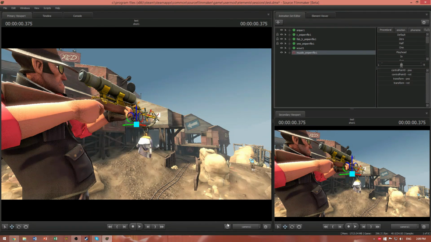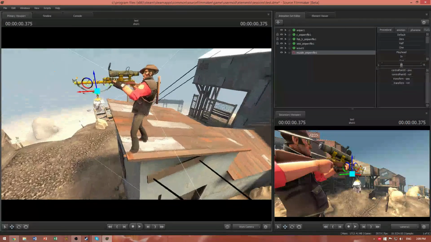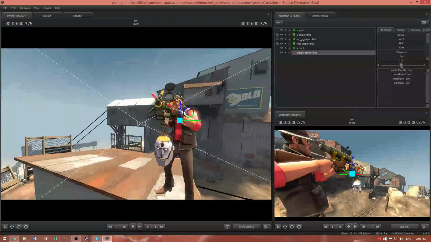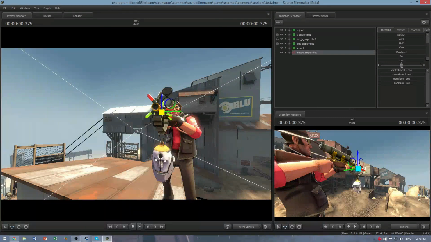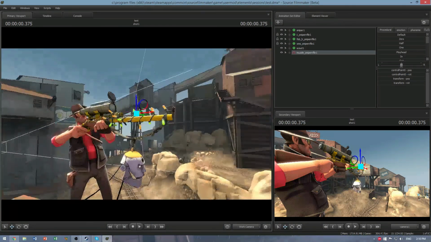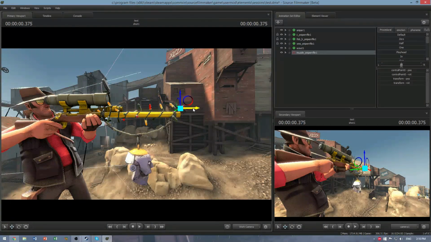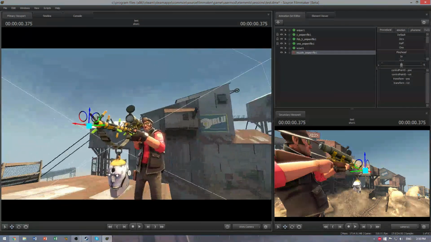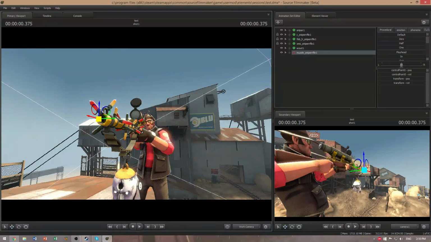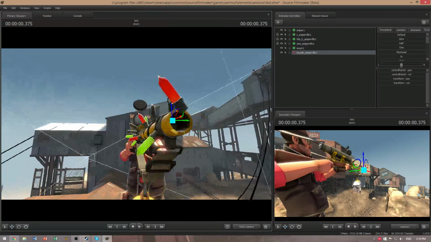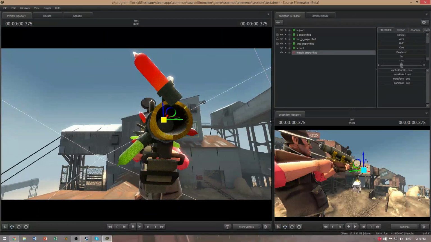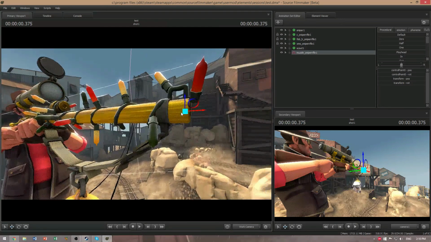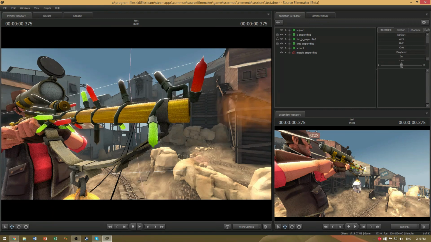So now, unfortunately, I don't know how to make it snap to the end of the sniper rifle, so we're just going to have to manually put it on. It's a bit annoying, but that's what you have to do. So we'll just get this on. Okay, so now we'll click on off, and there you go.